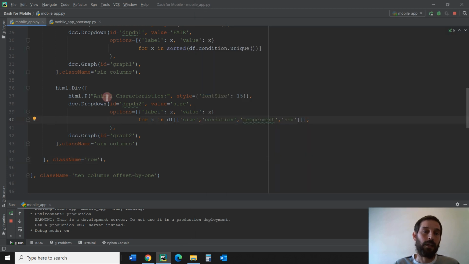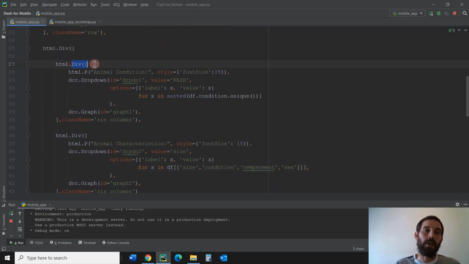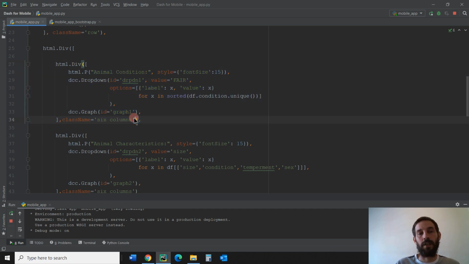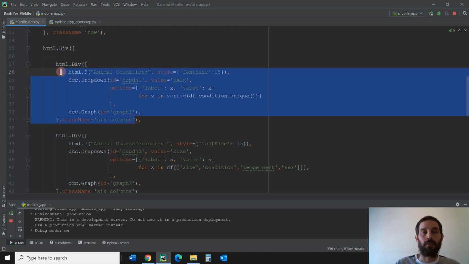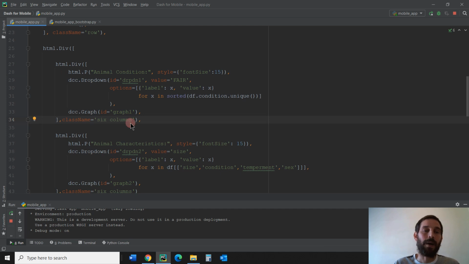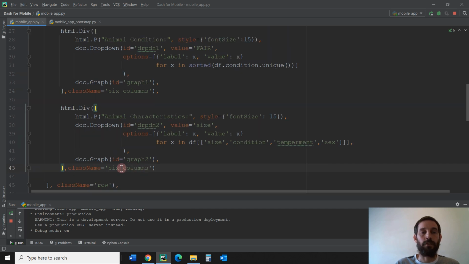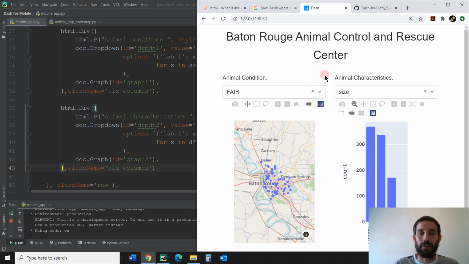And here I'm going to create another HTML div, and I'm going to say for the first pair of components, make sure that they are within 6 columns. So the first top one is going to be on the left side, because that's how it is. The top is on the left side, and the bottom pair of drop down and graph is going to be inside this div, and it's going to be another pair of 6 columns. So because 6 and 6 add up to 12, they're all going to be on the same row. And now you have 6 right here, which is half of it, and then 6 right here. The last thing, as you can see, it's on the same row.